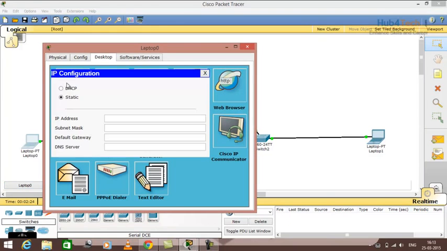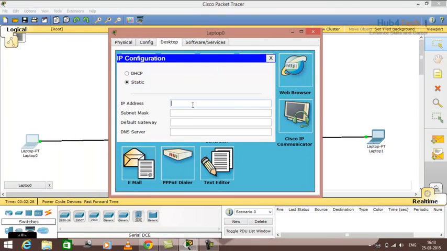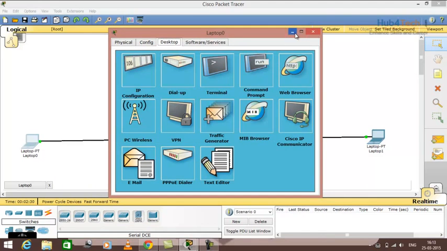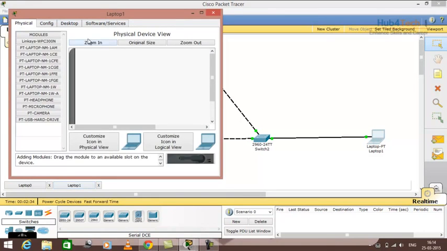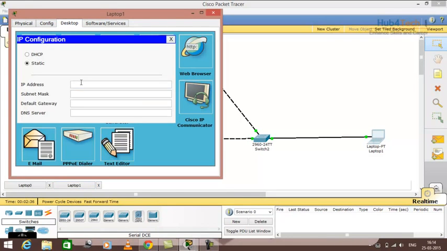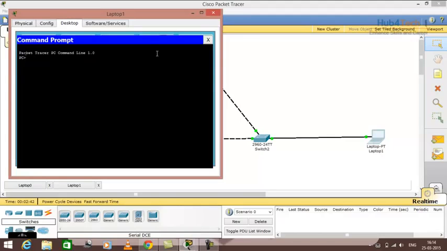First of all, we have to go to loopback 0 and assign an IP address, let's suppose 10.1.1.1, and the subnet mask is default. We have to go to laptop 1 and assign the IP address, let's suppose 10.1.1.2, right? Now I'm trying to ping my other laptop, which is 10.1.1.1.